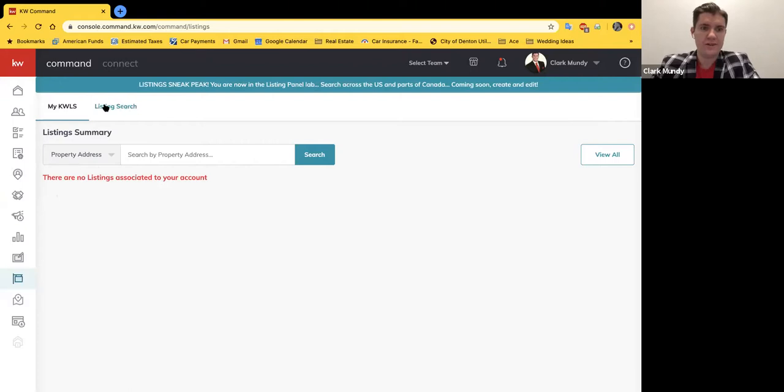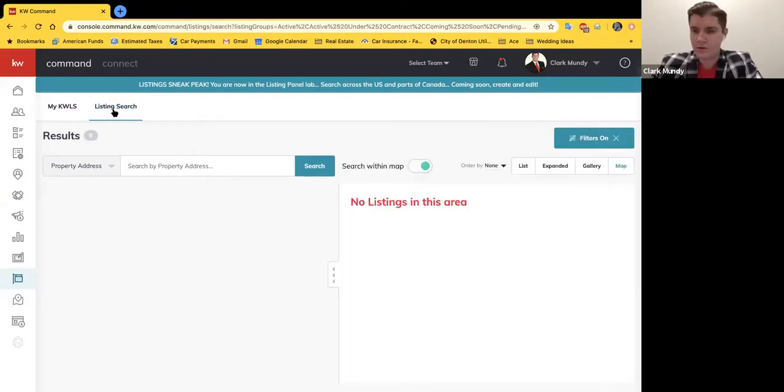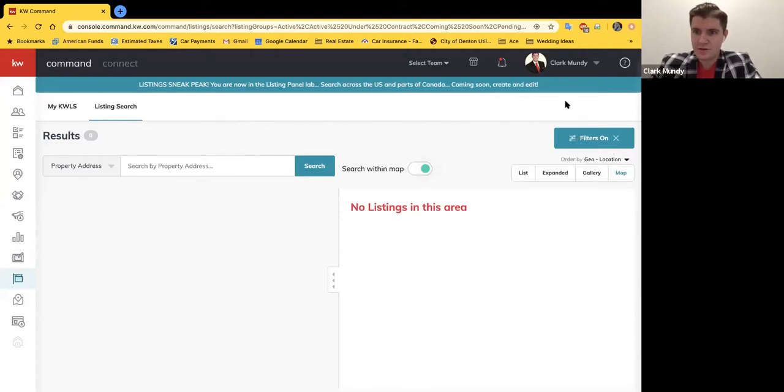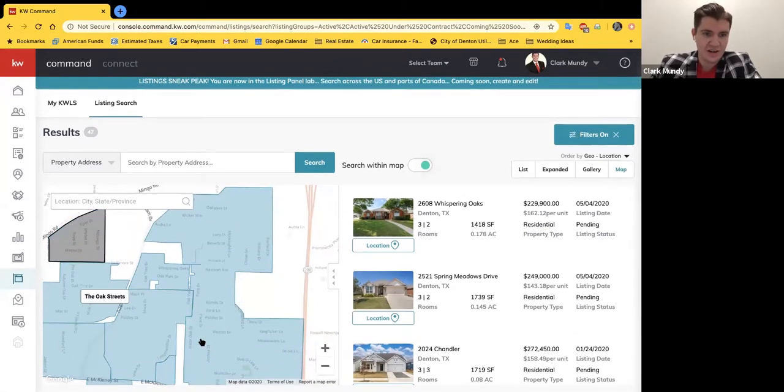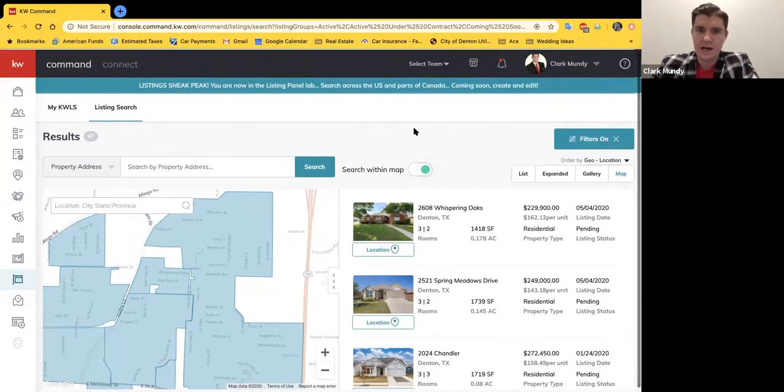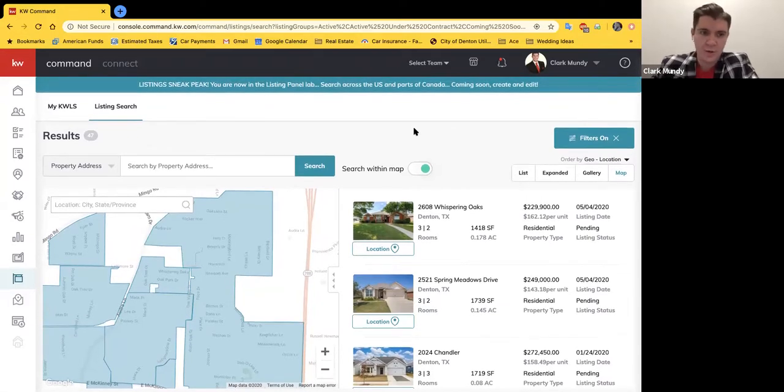What we're going to look at, though, is the listing search up here. This is where we're going to spend our time today for the desktop version. I'll minimize some of these features real quick. Resume. All right. As you can see, we went to the listing search tab, and this is where I was searching around in Denton yesterday. This is where this map is. I just want to take you through and show you what data we can see, how we can search, and then we'll go into the consumer app as well.